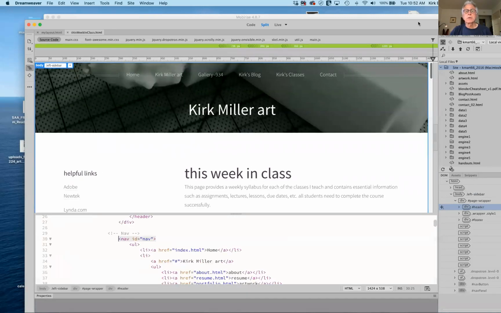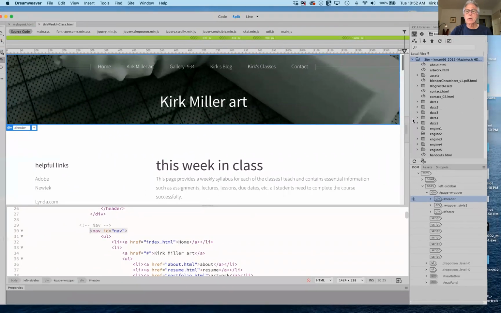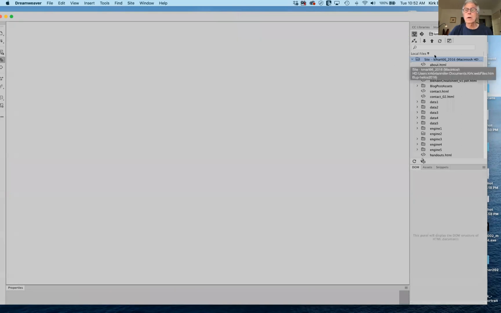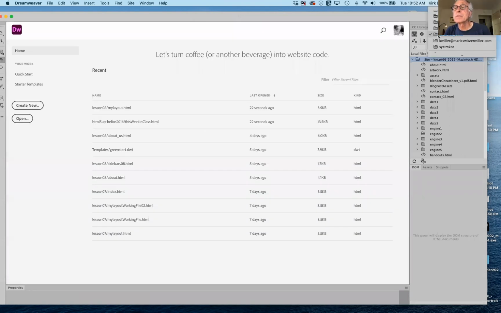Okay. So this is the website that you guys see for this week in class. But I'm going to switch. I'm going to close this page, and I'm going to close this, which is what we've done for our class. But up here on the right, I'm going to switch to my Mobirise website. Okay. So let's come down here. I named it gallery934.com.